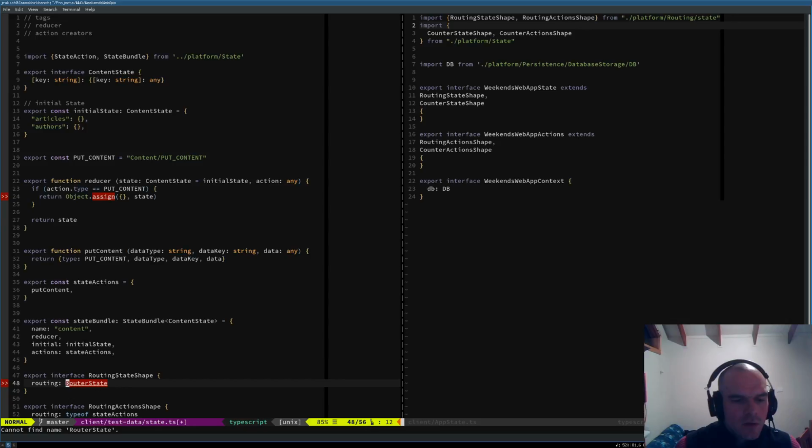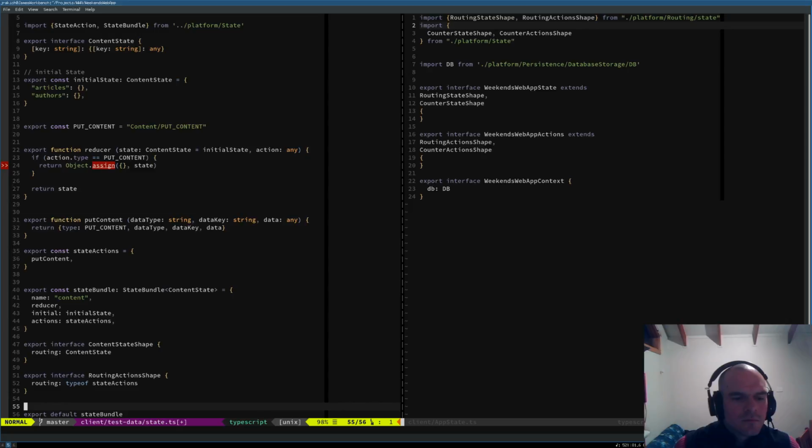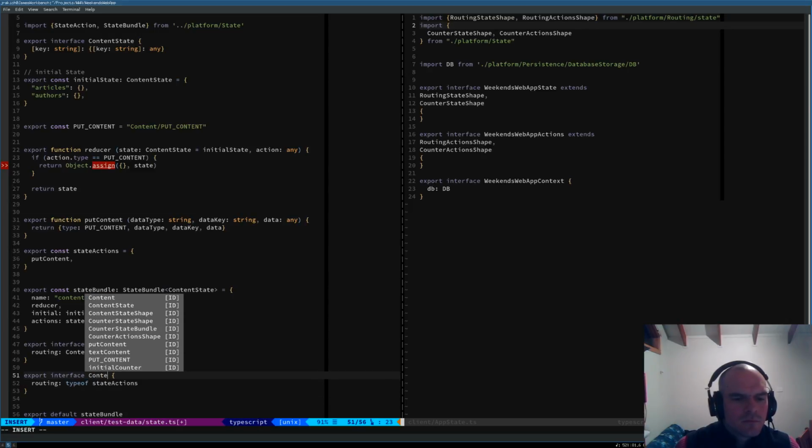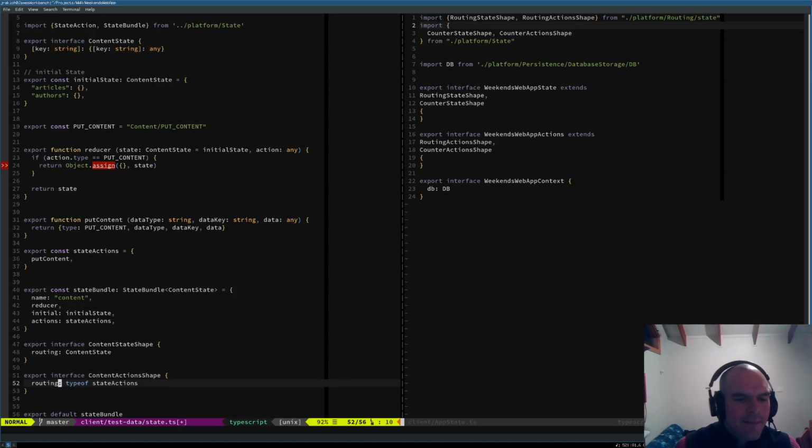Hang on, what's that? Content state shape. And content actions shape. Okay.